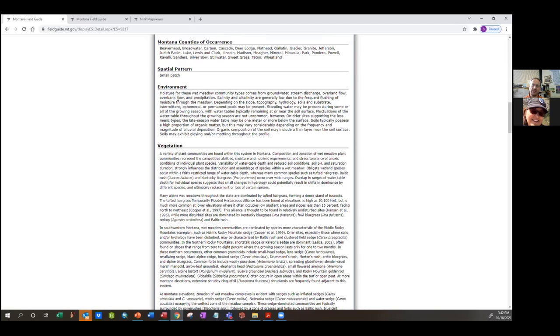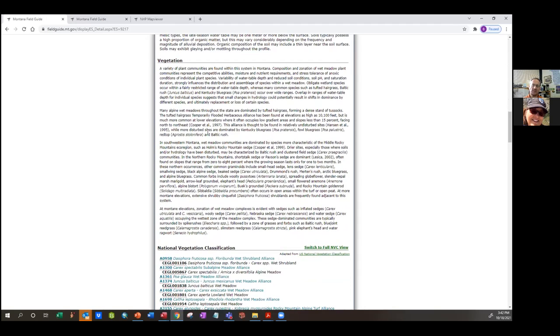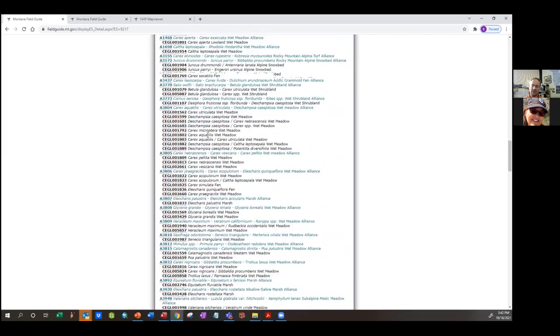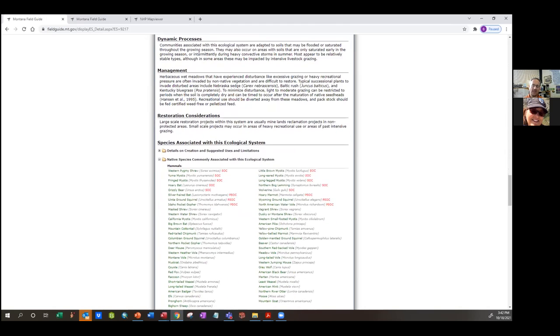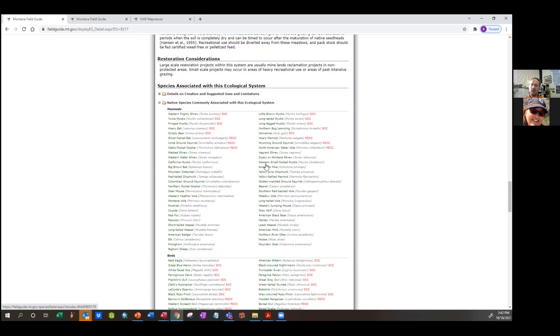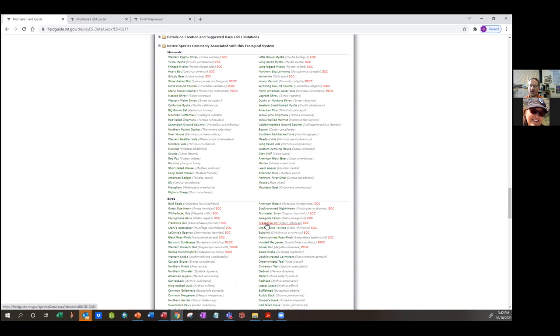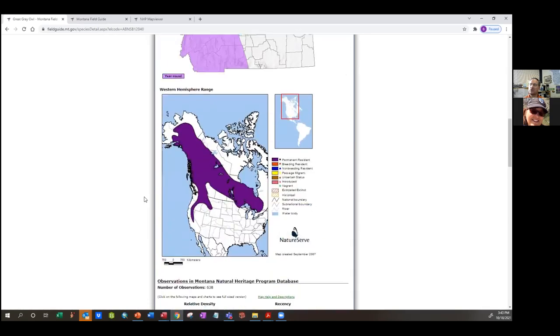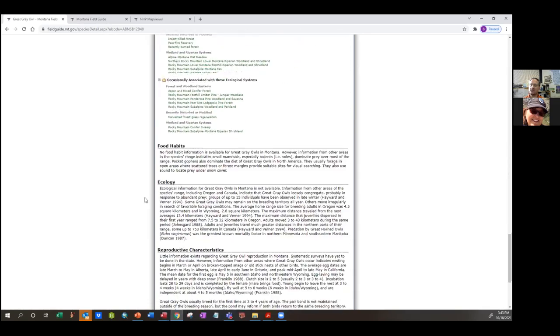Some information on the basic environment of the vegetation species that occur there, a crosswalk with the National Vegetation Classification Scheme, any dynamic processes that are important for that habitat, like flooding, fire, or grazing, anything that's important to management. And then we crosswalk back to individual species that are known to either commonly or occasionally occur in those habitats. So again, we could loop back to Great Gray Owl, and then we'll finish that account out.